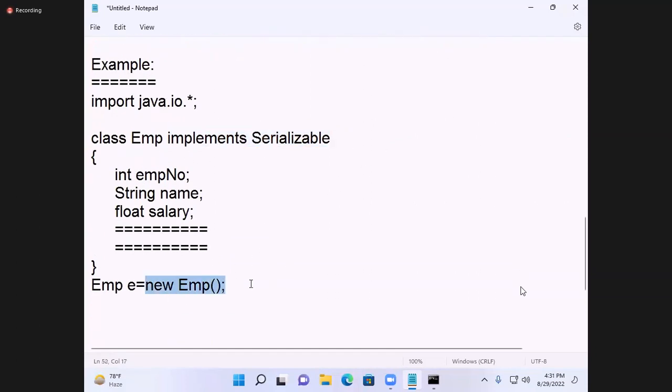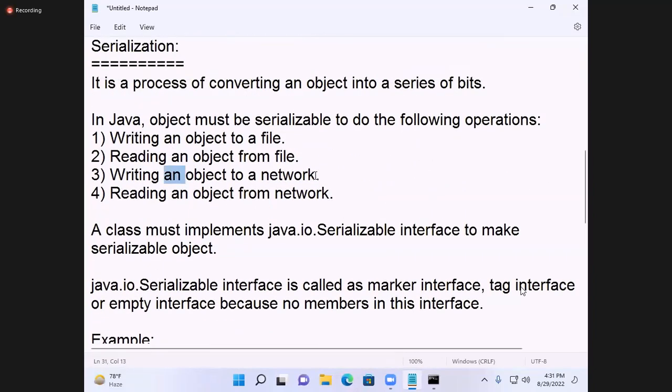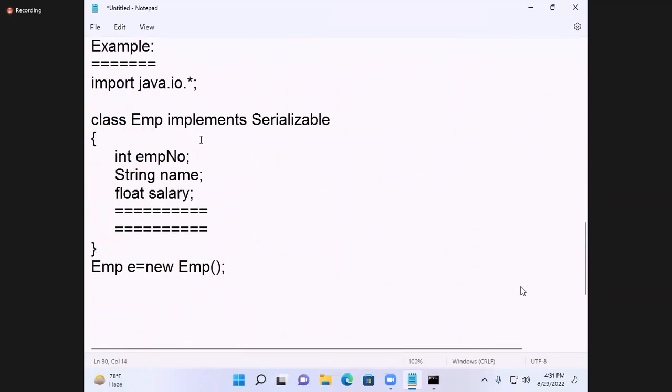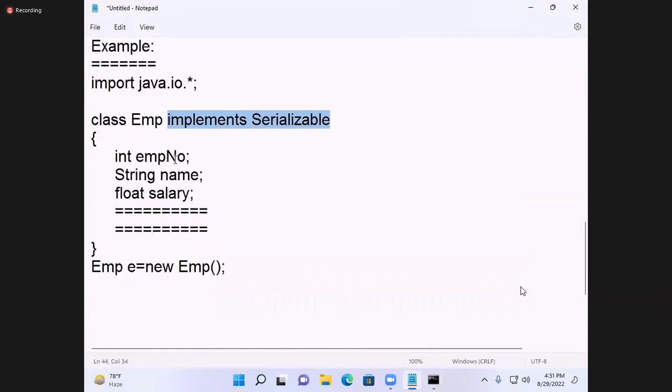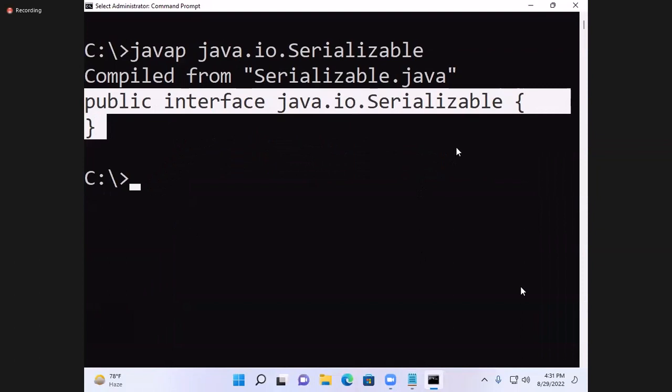Now, is it a serializable object? Yes, it is a serializable object. This object is converted into bits, and those bits can be passed to the network and to a file. That is possible. But it is just an empty interface. It doesn't do anything. Internally it will implement. Suppose I write one empty interface myself, like the Serializable interface. If I apply it, will it work?